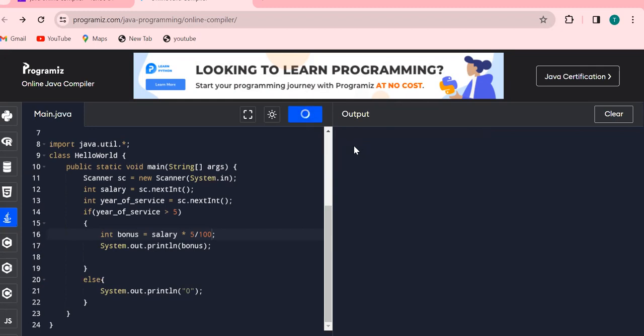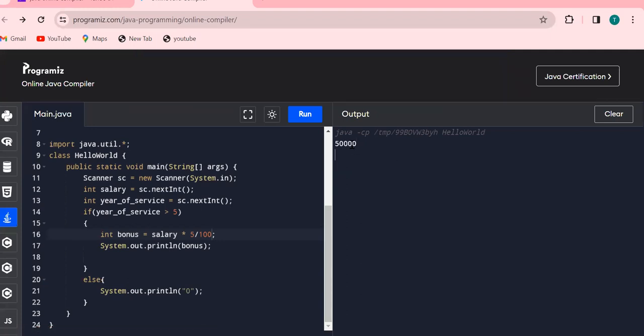So let us run this program again. Let's take 50,000 as input and 4 years. So the bonus should be zero. So I hope you understand this program. This is a simple example of how employees get bonuses in an organization.